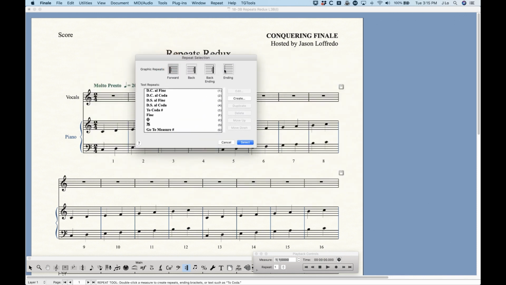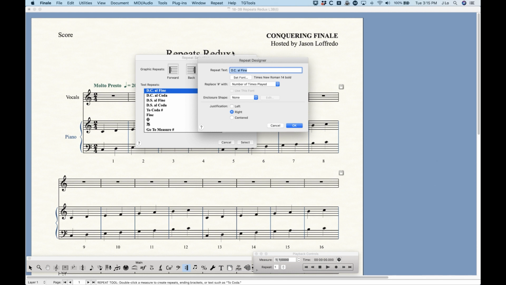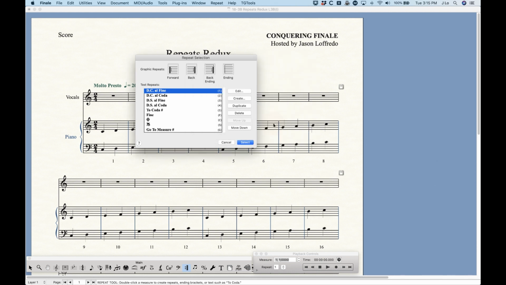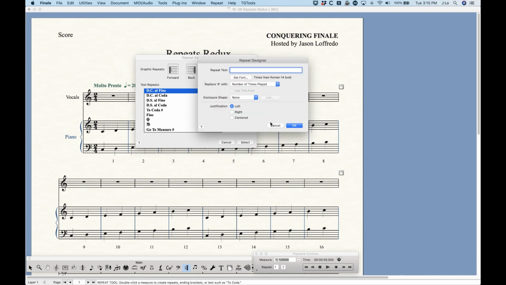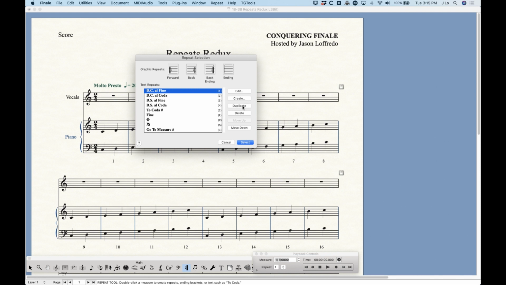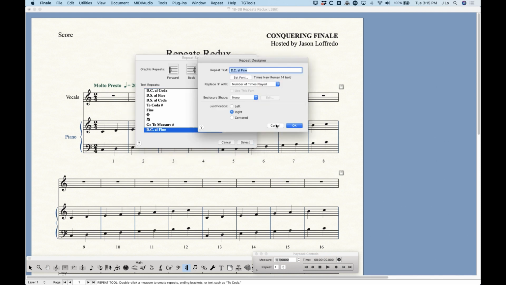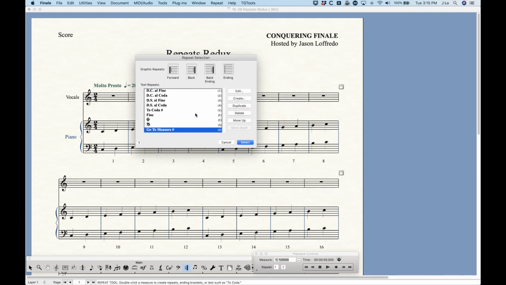So we go into the repeat selection dialog box, and you know that we're dealing with the text repeats in the bottom half of the window here. And, like most of these types of windows in Finale, you can press the edit button, and this will pull up the repeat designer. We can create brand new ones. We can duplicate one and then edit it if we want. And of course, we can delete any one of these. And we can also change the order by using the move up and move down arrows.